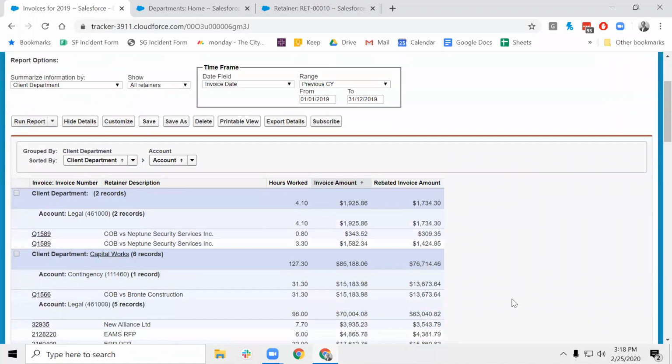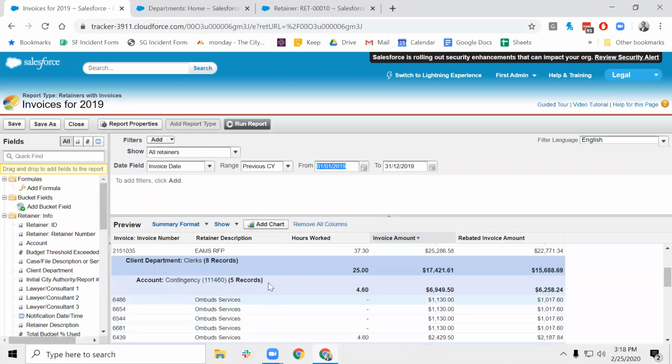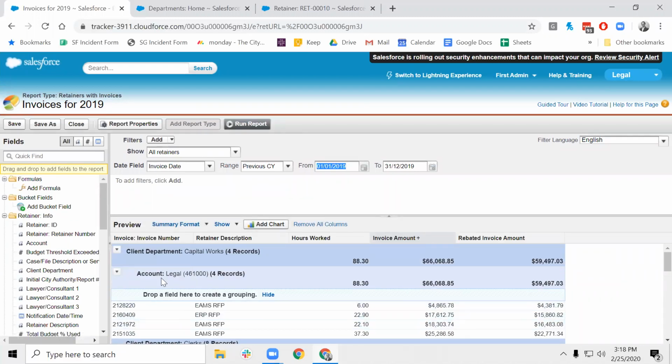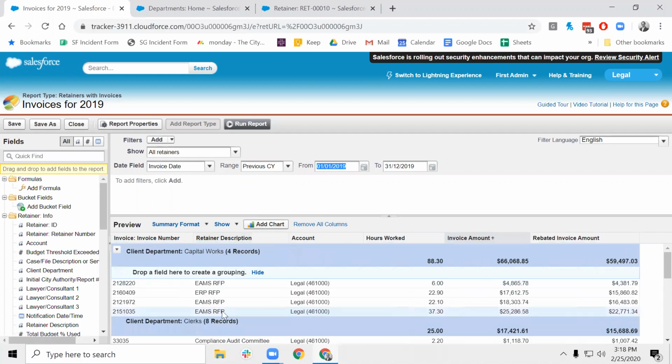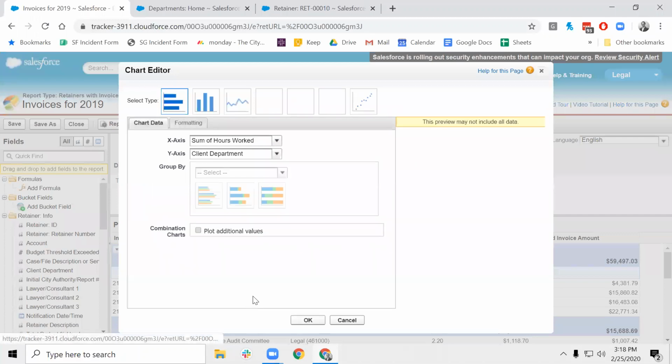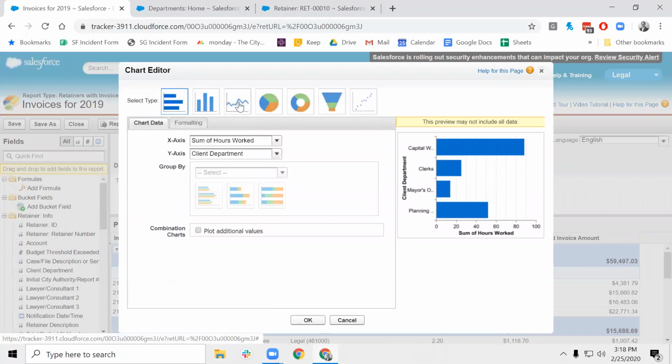And if you're in a boardroom and you want to impress people, you can always add a chart to this information. So I'm going to take away the account for this one. I'm just going to put account back up here. I'm just going to click and drag it back up to our bar. I'm going to go back to just our department groupings. Now I can click add chart. We have a selection of charts we can add. So in this instance, we have horizontal bar graphs, verticals, broken lines, pie charts, donuts, funnels, and scatter charts.